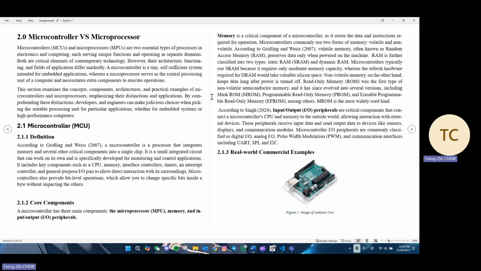The non-volatile memory, on the other hand, keeps data long after the power is turned off. So ROM was the first type of non-volatile semiconductor memory, and it has since evolved into several versions, including mass ROM, programmable read-only memory, and erasable programmable ROM, among others. So the mass ROM is the most widely used kind.